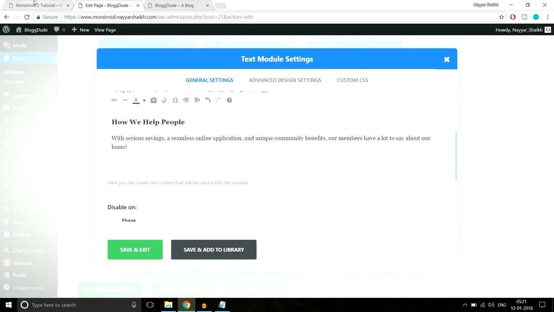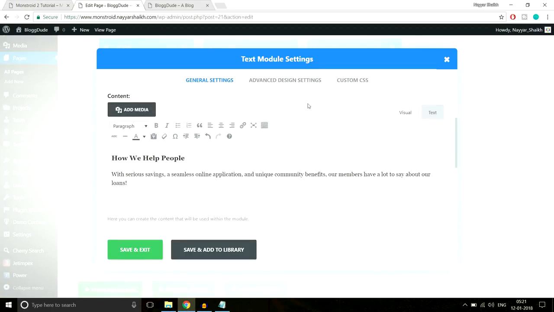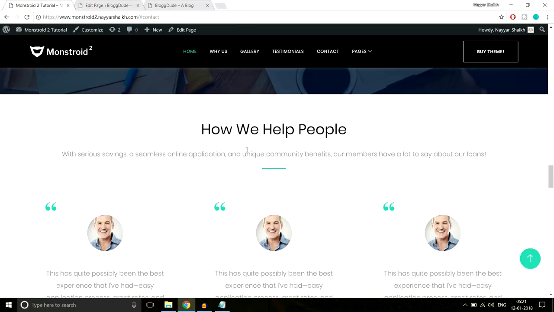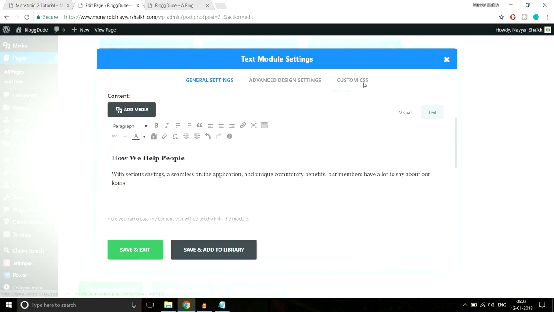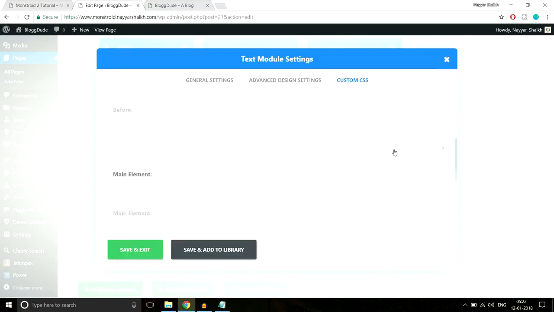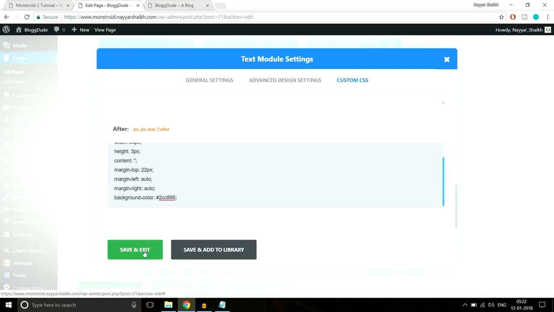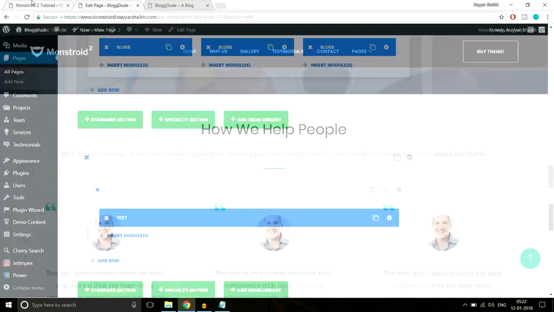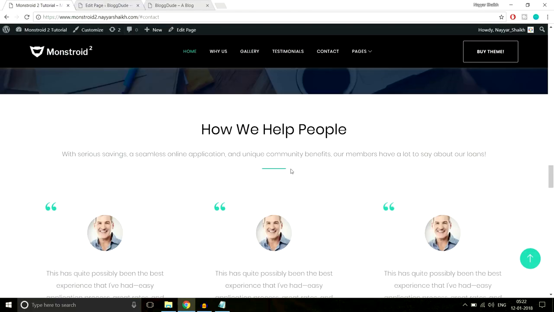Let's paste in the code, and it's black, which is fine. The top one is heading 3, the bottom one is paragraph, and fine. We just have to add this one, the divider, after this. So we'll go to custom CSS, we'll copy this thing from here, line after center code, come back over here and go under after setting and paste in this code. Click on save and exit. Fine, this will give us this divider.